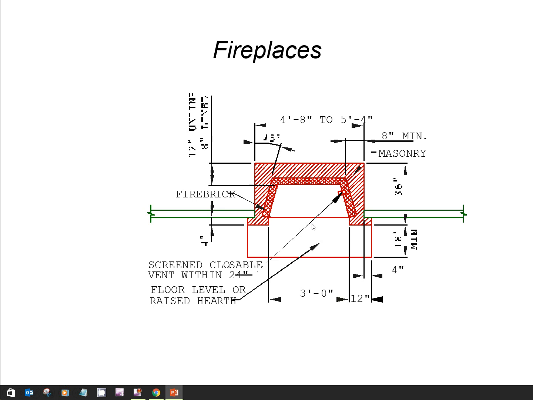And there'll be a hearth out in front that comes out 18 inches minimum. That's a fireproof material in case sparks fly out or a log rolls out, so it doesn't set your carpet on fire, things like that. This angle here typically is drawn at 15 degrees. And then the depth, everything is kind of keyed to the size of the opening. And this is not a good graphic. I apologize for that.